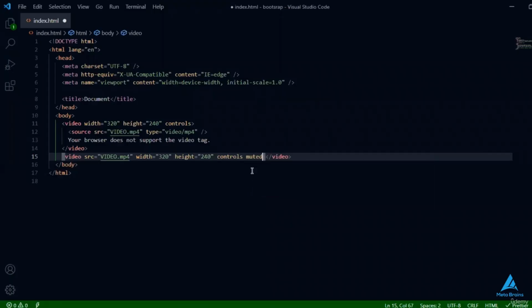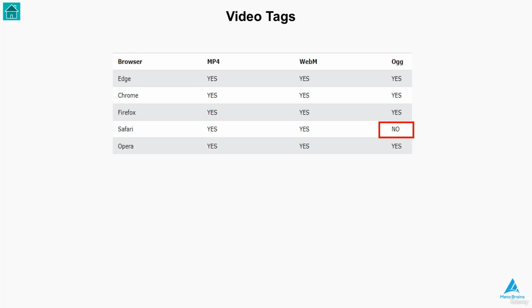If you want to mute your video by default, then simply write muted here. And here you go, the video is now muted. One last thing before we conclude this lecture, keep in mind that there are three formats for video files: MP4, WebM, and OGG. These formats support all browsers except the third format, which does not support our video in Safari. So, if you're using a .ogg video file, Safari will not play the video file for you.